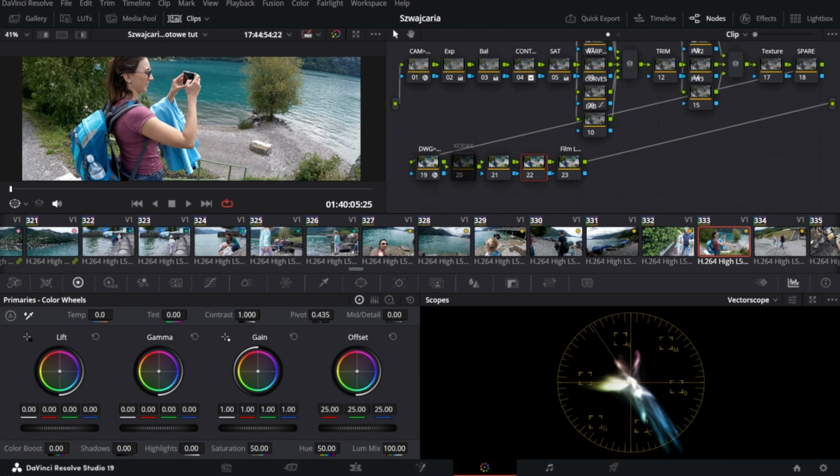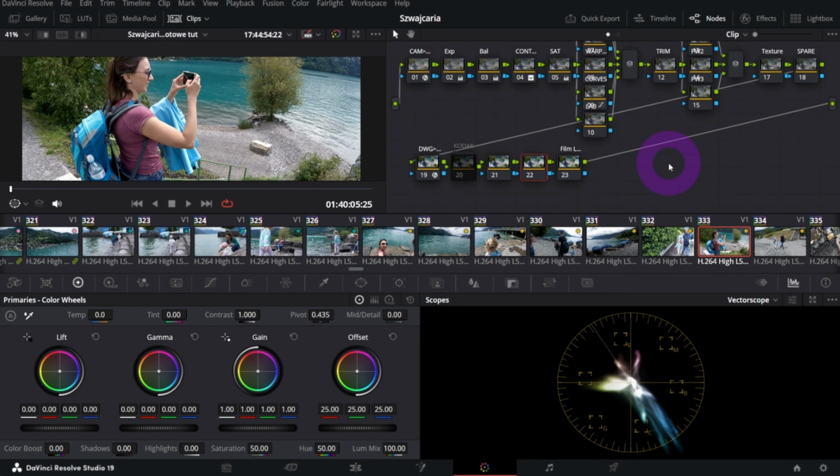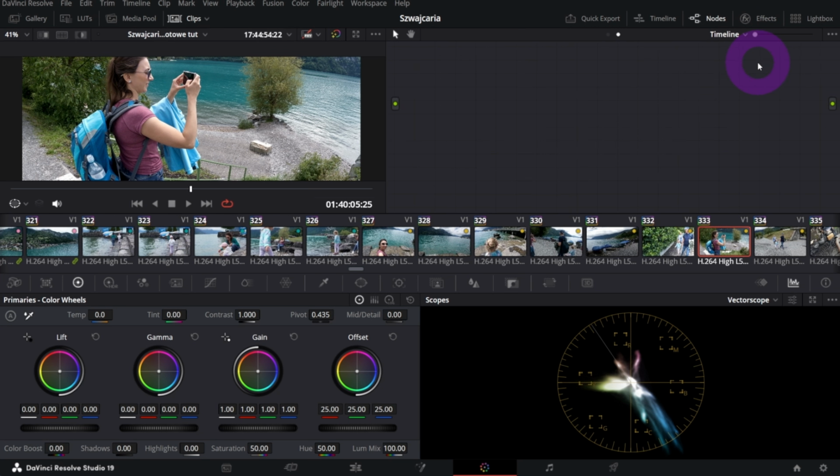More about how to grade skin tone to get best results can be found in this video, link in the description, but today I want to show you how you can use shared node to do it. Right now we are grading at the clip level. Let's switch it to timeline, which goes after clip. All the changes done on timeline level are done on top of all the rest. It's mostly used for final effects, some final touch.